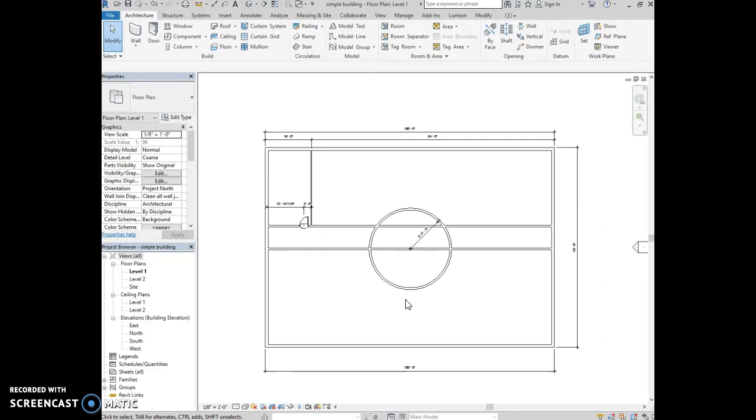So that's the end of practice exercise 2A. Remember to go slowly. Practice with the temporary dimensions like I did. Keep making them the right size. These are important basic tools to be able to get started in Revit.